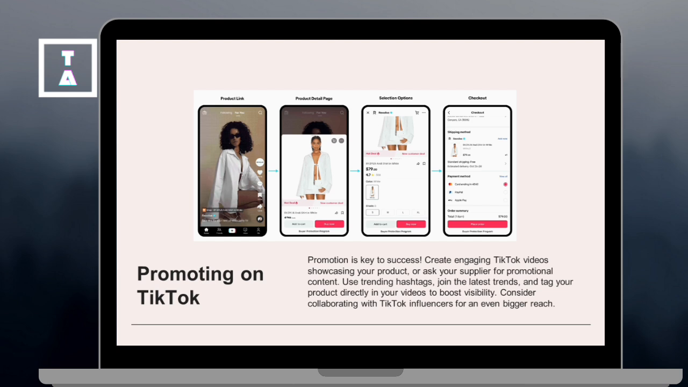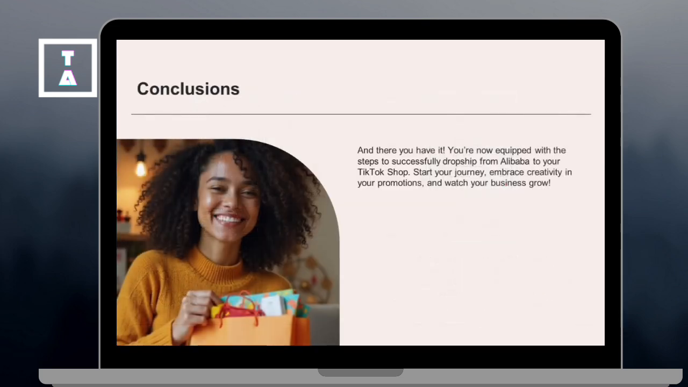When the customers buy, just go to Alibaba and place the order with your supplier and then select drop shipping. Pay for the order and the supplier ships it directly to the buyer. Provide a tracking number in seller center. Then that's it. That's how you drop ship from Alibaba to TikTok shop step by step.